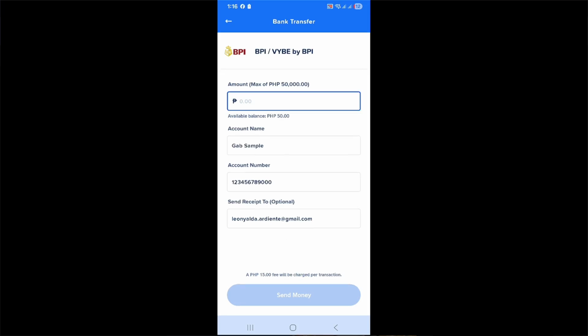With everything set up, confirm the transaction details. Double-check the bank name and the amount. Once you're sure, proceed with the transfer. This step is vital because it finalizes your request. You will receive a notification confirming the transaction. This notification is a reassurance that everything is on track.